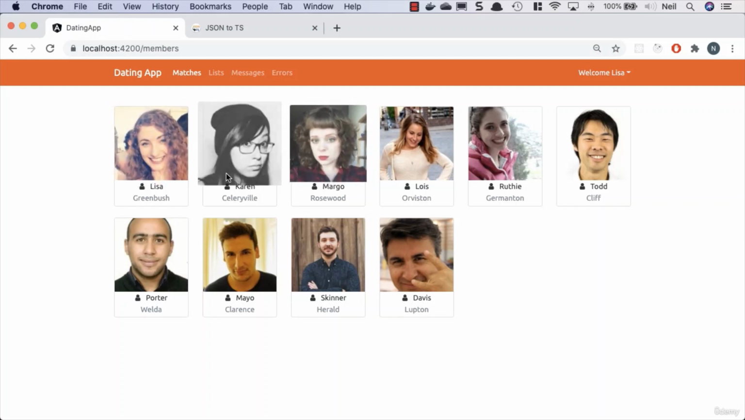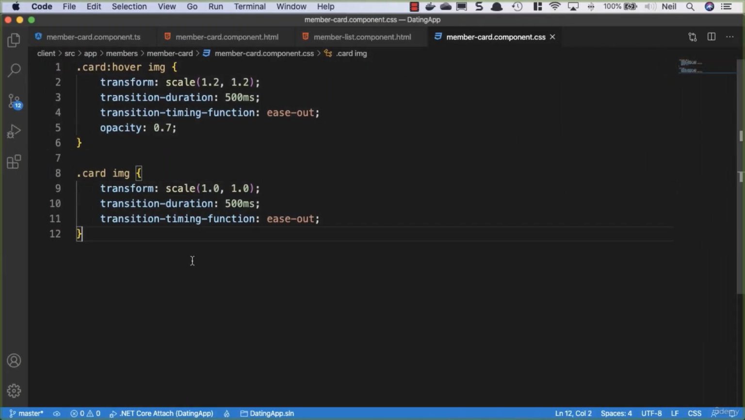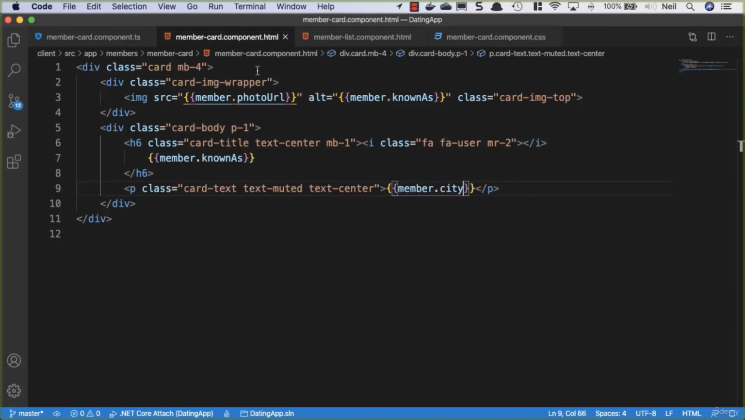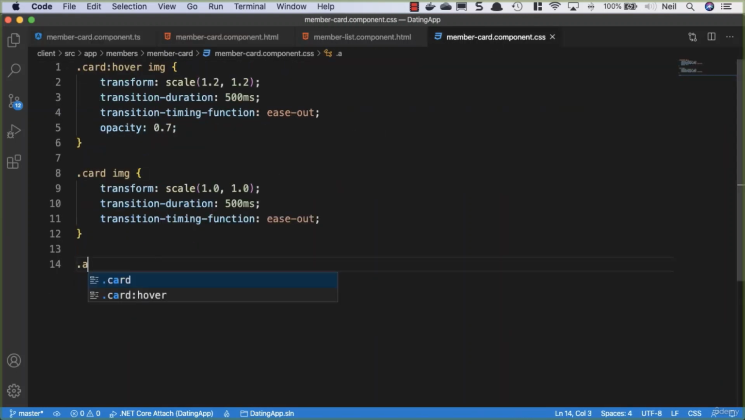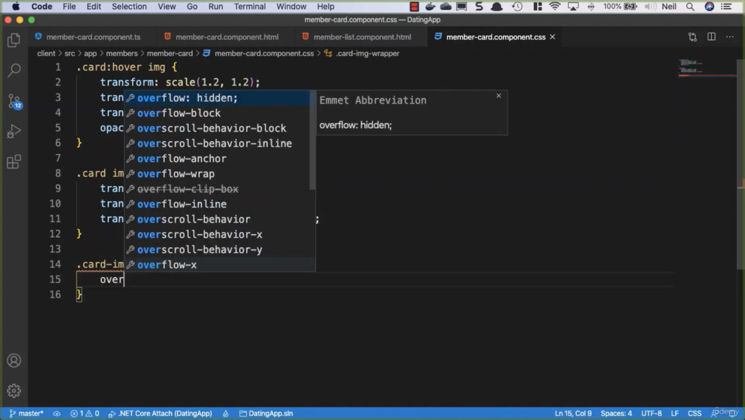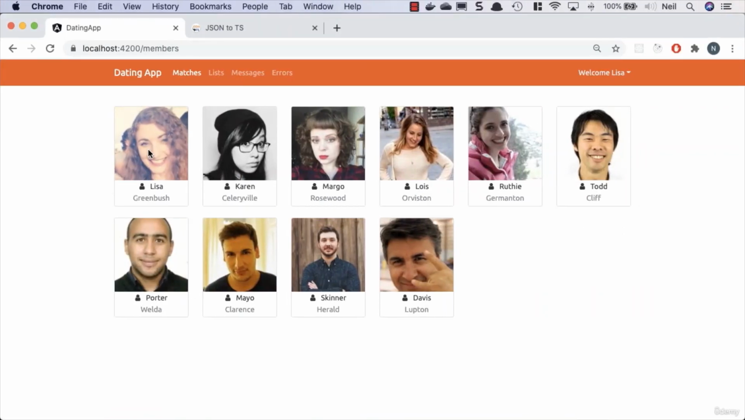But what we don't want them to do is overflow into the other components. So what we can use is that card image wrapper that we created earlier inside our member card. We use this card image wrapper, so we can target this and prevent our image from going outside of this div. And what we can do is go back to our CSS class and target the card image wrapper, and we can set its overflow to hidden.